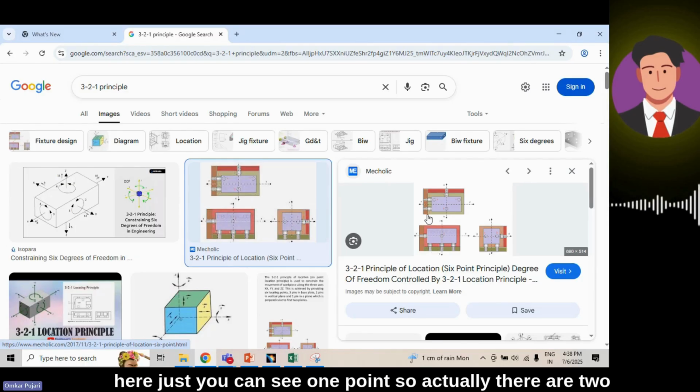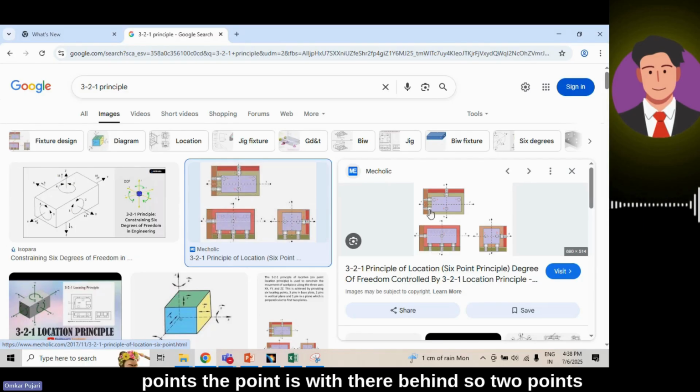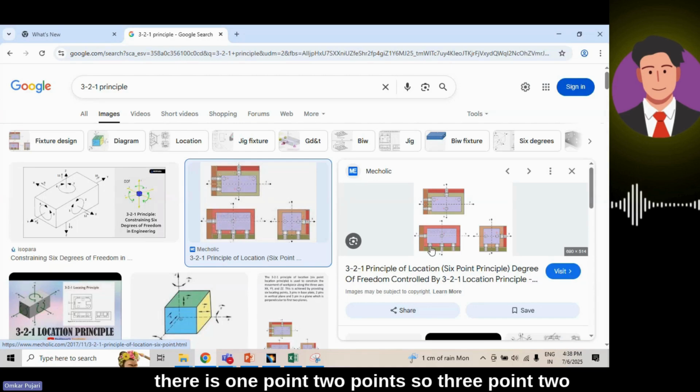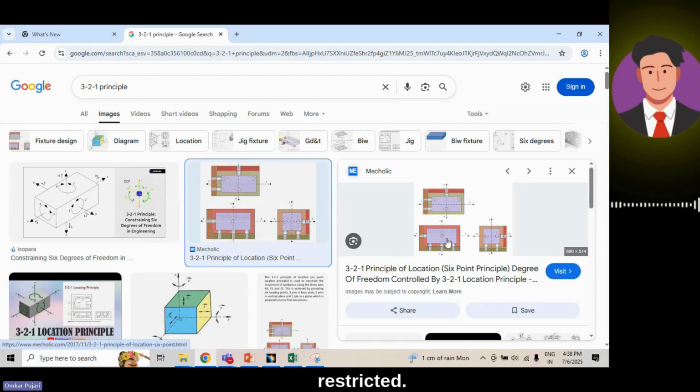Here you can see just 1 point. So actually there are 2 points, the point is there behind. So 2 points and 1 point. See here, in the top view there is 1 point, 2 points. So 3 points, 2 points, and 1 point. Now all the degrees of freedom for this block are restricted.